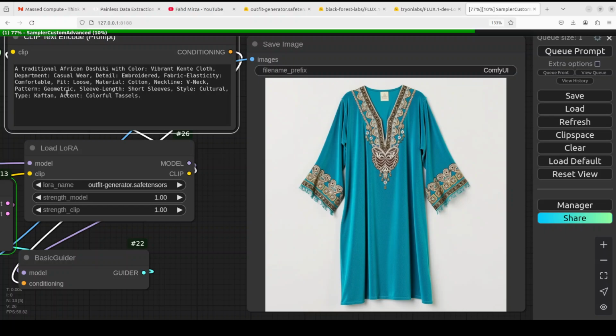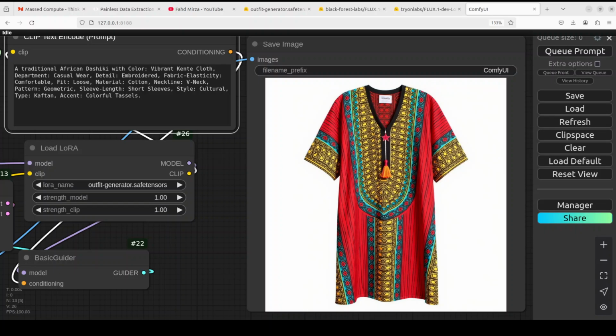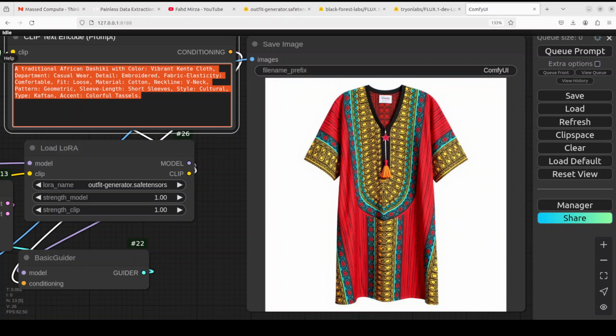Next up, let's try out this African one. So I'm asking it to do a traditional African dashiki with color. And again, colorful tassel, cultural neckline. Looks good. Okay, let's wait. And there you go. Looks really good to me. I have also Googled it. And I think this has just nailed it.